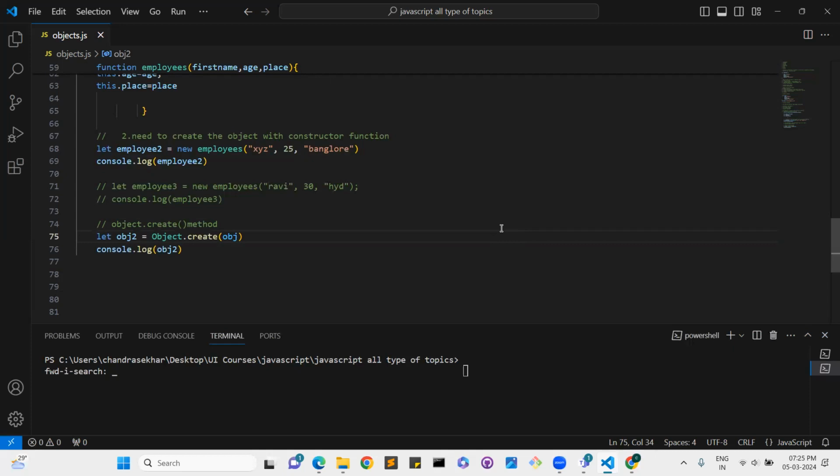There will definitely be a question asked: what is an object, and how many ways are there to create objects? First is the object literal; second is using the new operator with the Object constructor; third is using a new operator with a constructor function; fourth is the Object.create method; and fifth is classes. Classes I want to discuss in the inheritance and prototype inheritance topic. In that topic I'll discuss classes. Okay.